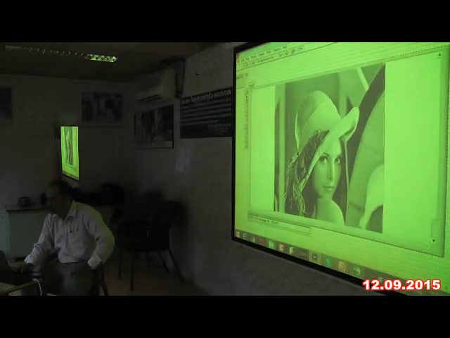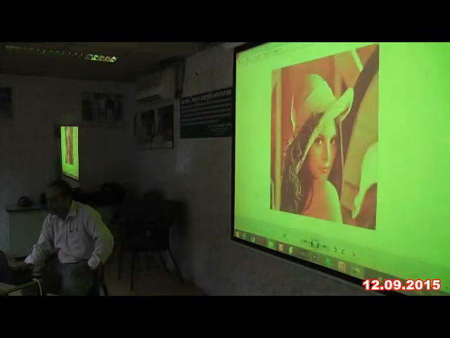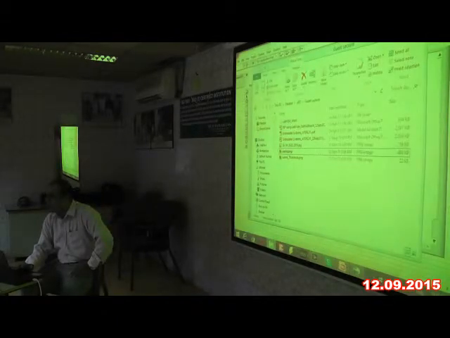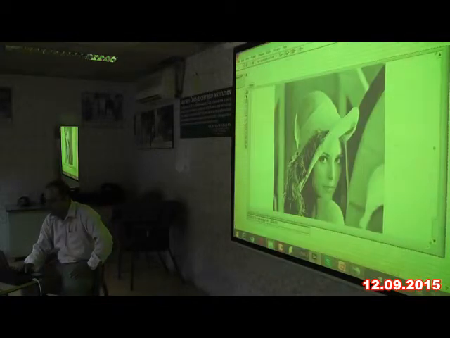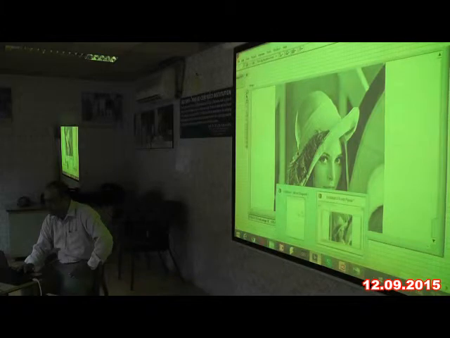Right now it shows a black and white image, but actually my image is a colored image, because we have not specified in our program what type of format I need to read the file. So that we need to specify.